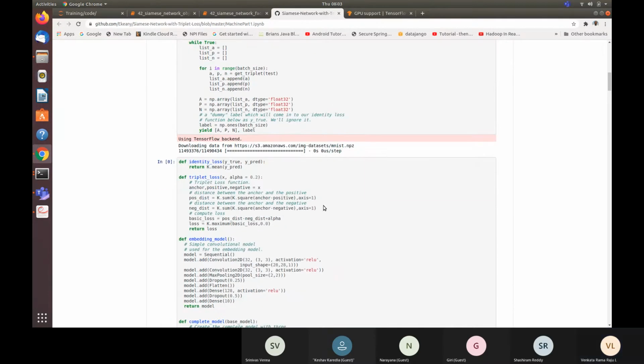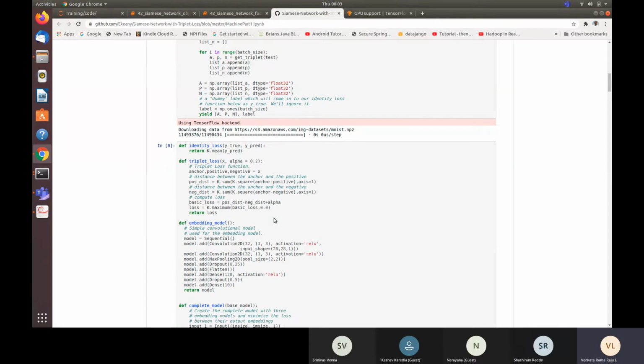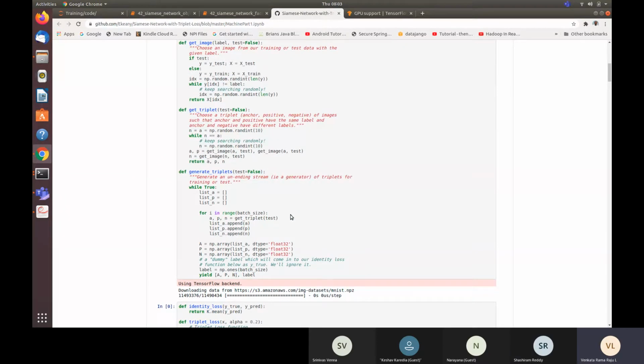And then see this identity loss he created, right? Identity loss is y predicted mean. That's it. This is not even binary cross entropy. Binary cross entropy is what? Minus y log h of x minus 1 minus y log of 1 minus h of x, right? Yes, sir, that's correct. Here, let me show you, for every record he took the y variable as 1.